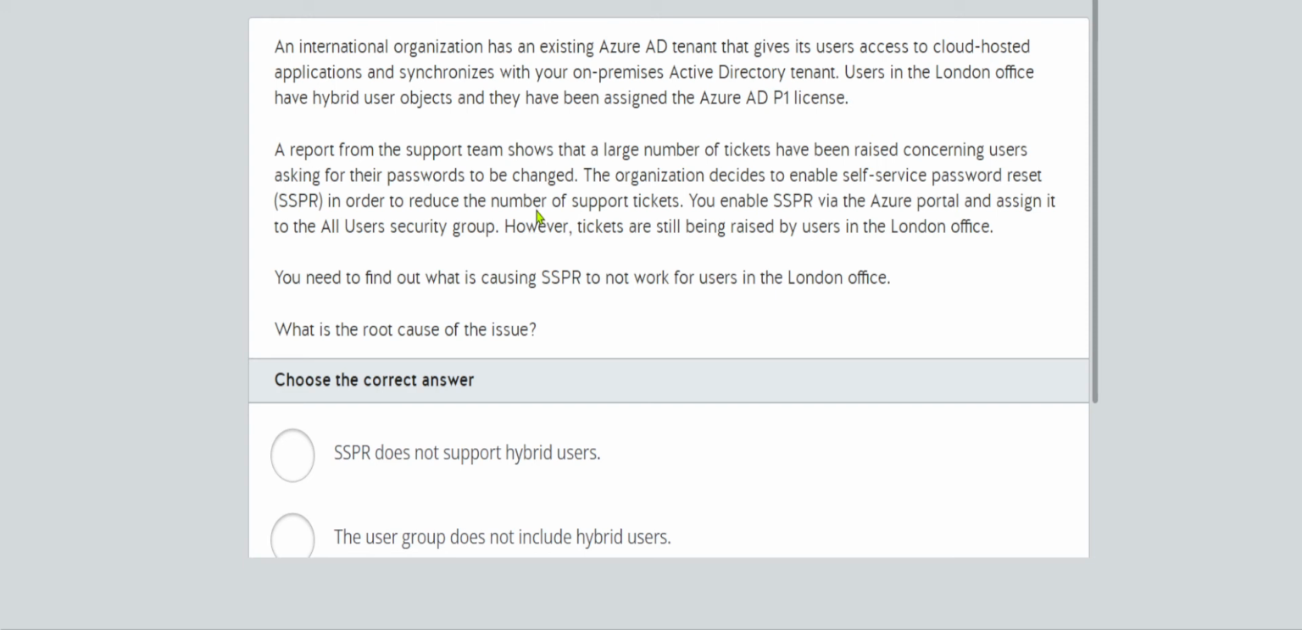You enable SSPR via the Azure portal and assign it to the all users security group. However, tickets are still being raised by users in the London office. You need to find out what is causing SSPR to not work for users in the London office. What is the root cause of the issue?